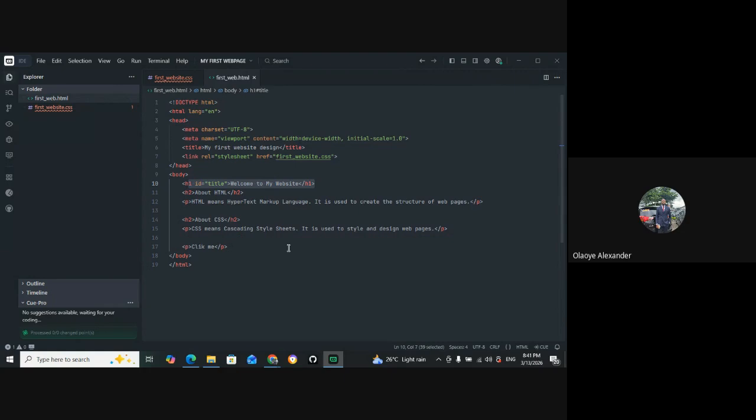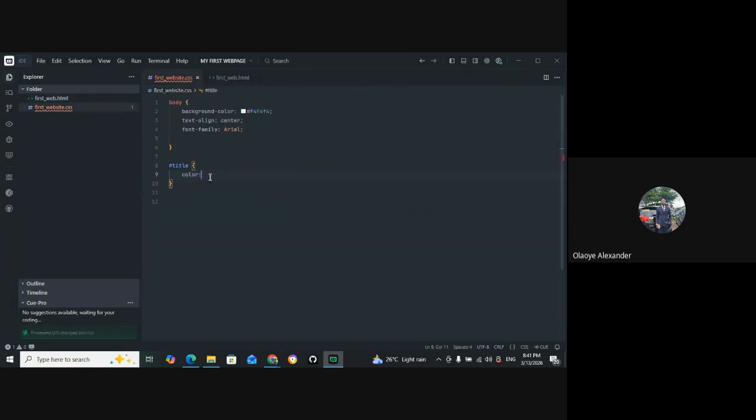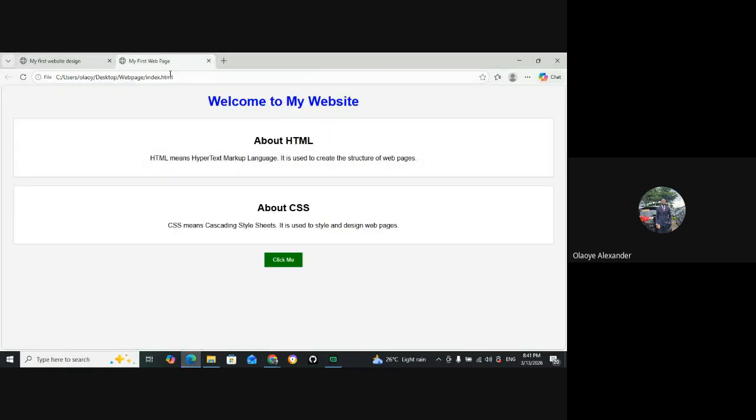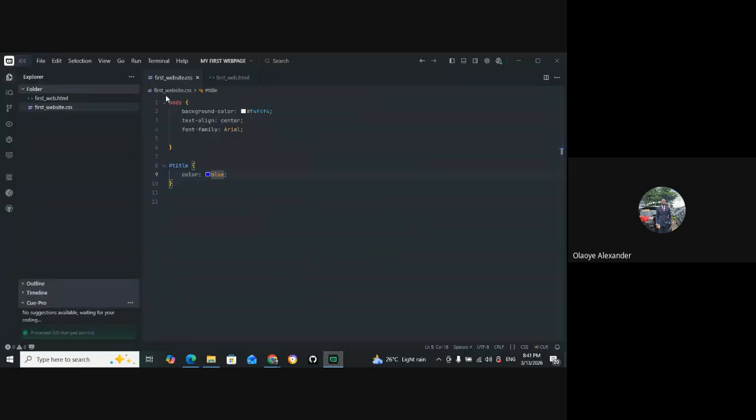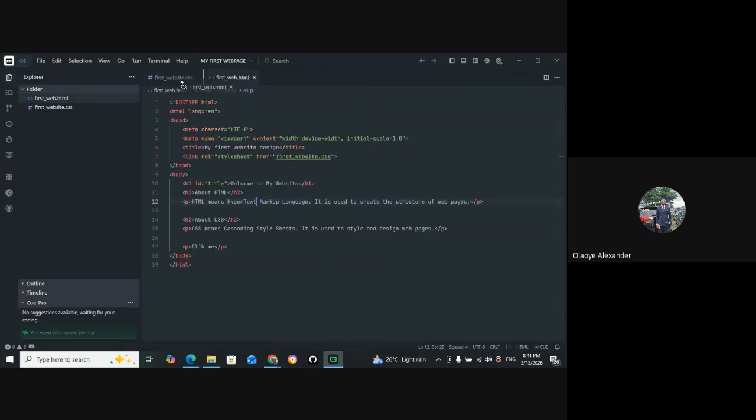All right, thank you. So, like I said, you name the ID, which is the title. Then you can name it. When you click color to bring out a column, then name it blue or anything. But with respect to our template, it is blue. So that's what ID does for us. Like I said, it only changes a particular aspect of your HTML file.